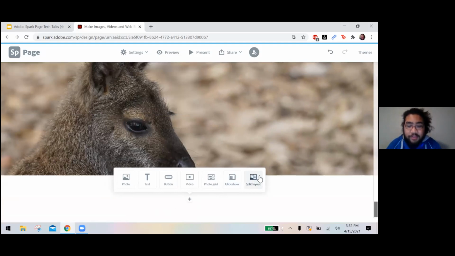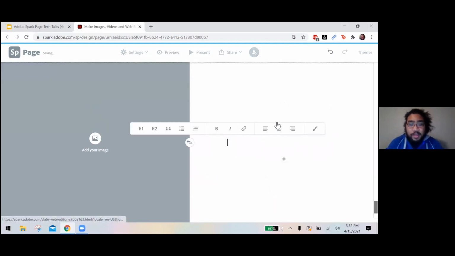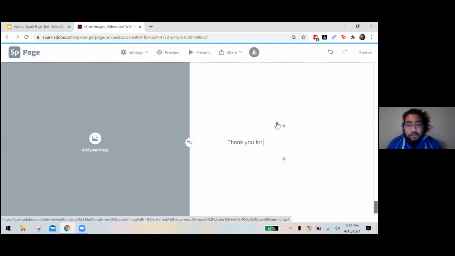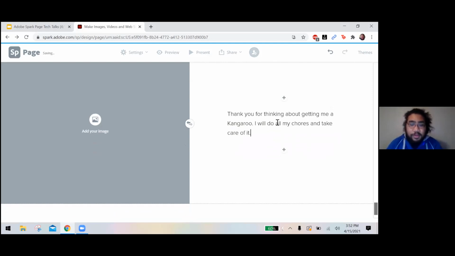And then finally, the last option is split layout. Cut this baby in half, and I can add an image on the left side or add some text on the other side. So I got a little text. Thank you for thinking about getting me a kangaroo. I will do all my chores and take care of it. Great.